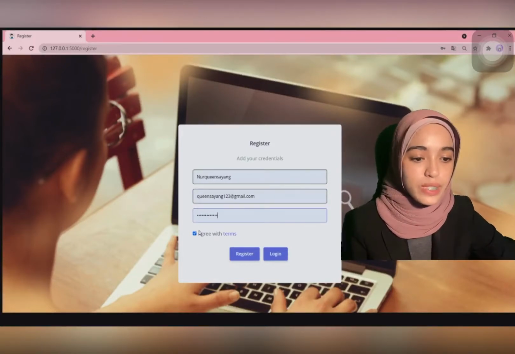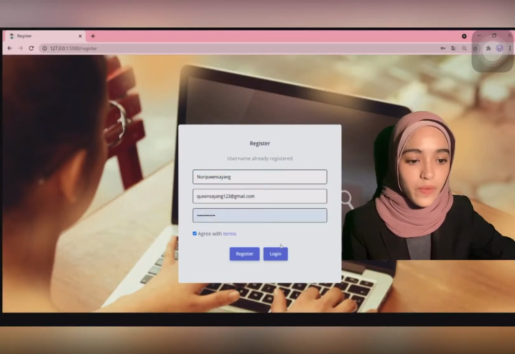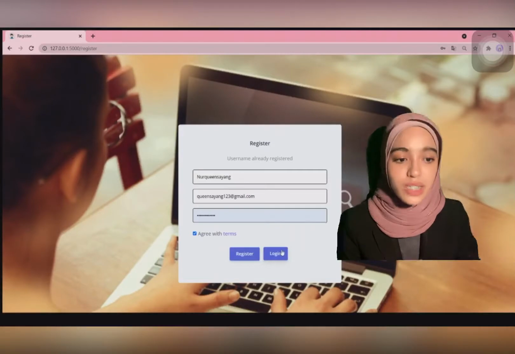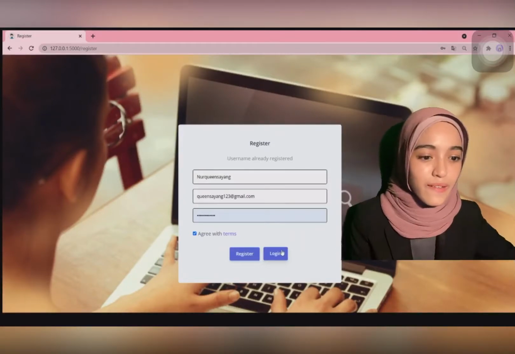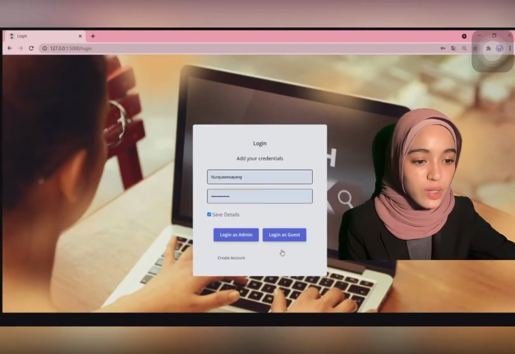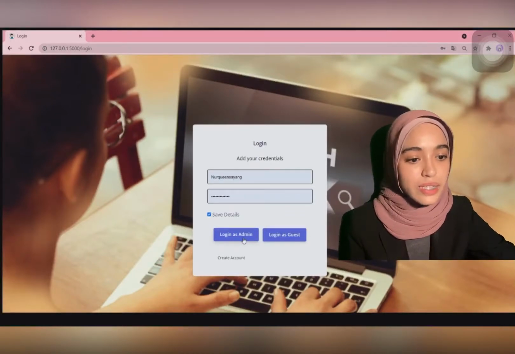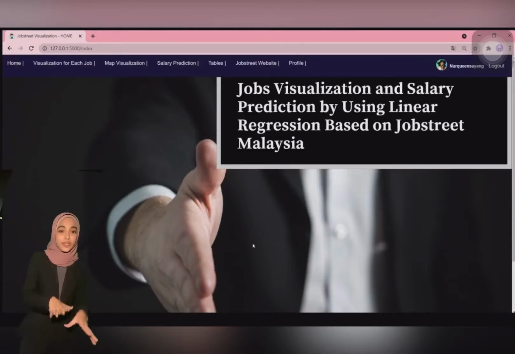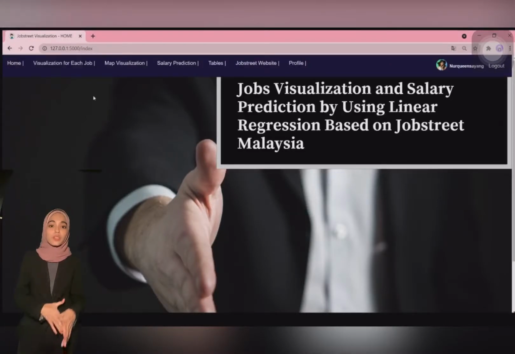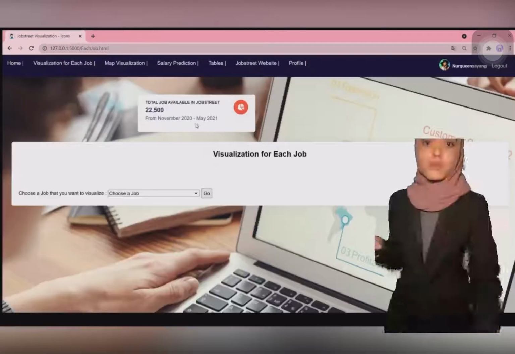After that, the user must click on the register button. After that, the user has successfully registered the account. So now the user must click on the login button to log in to the application. I will log in as an admin. So this is the home page for the user, after the admin user has logged in to the account.